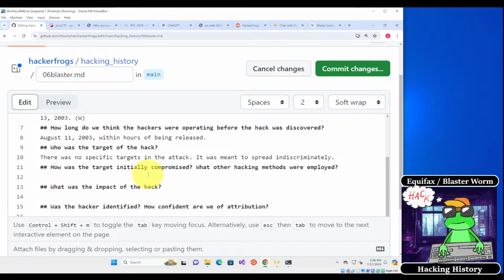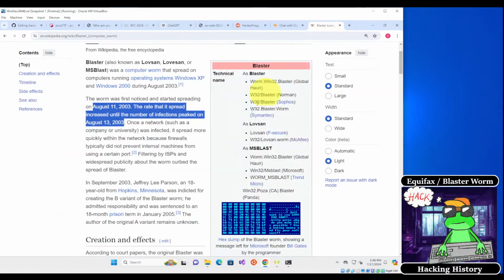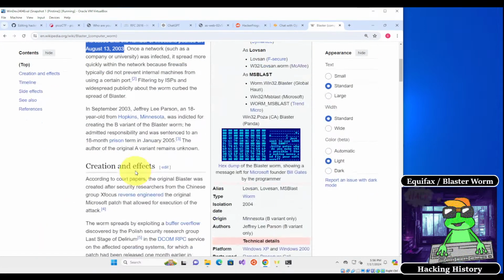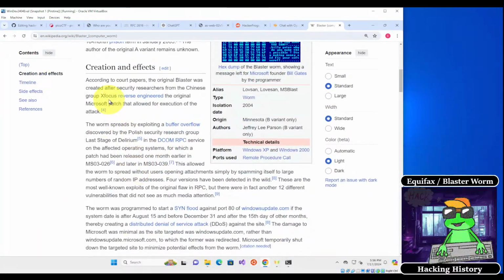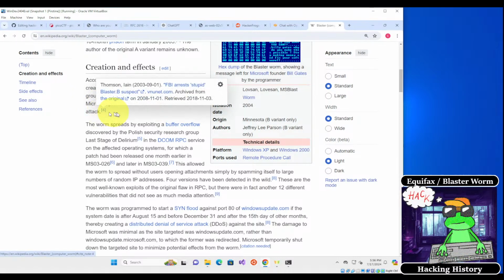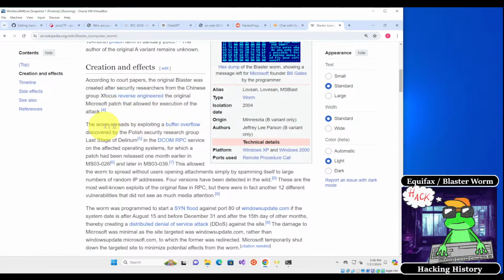I guess we should really ask, how does the Blaster worm work? And how do people get infected? So the details might be in here. The additional Blaster was created after security researchers from a Chinese group, Xfocus, reverse engineered the original Microsoft patch that allowed for execution of the attack.